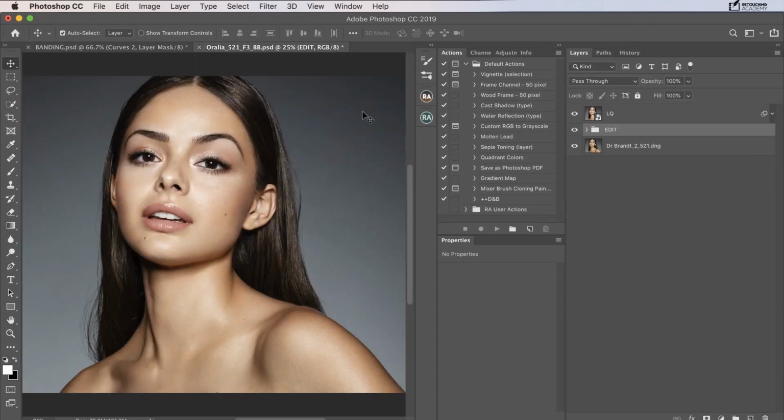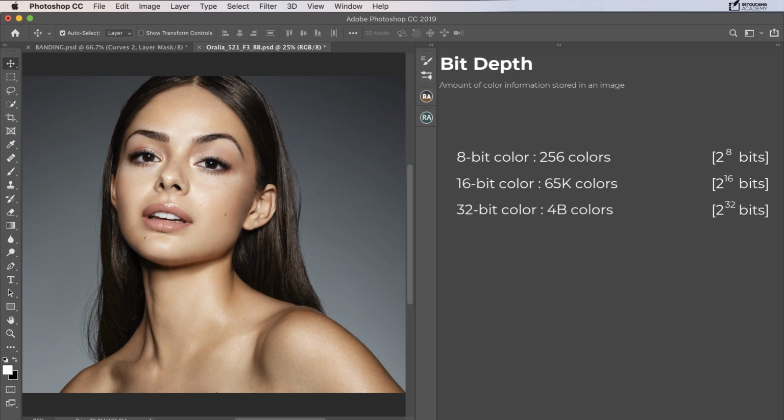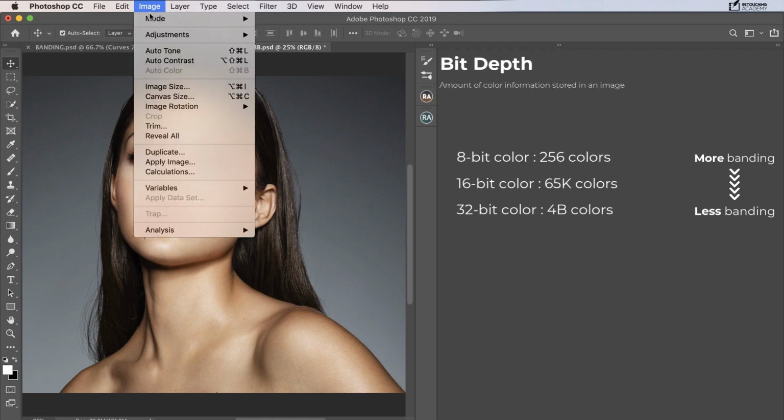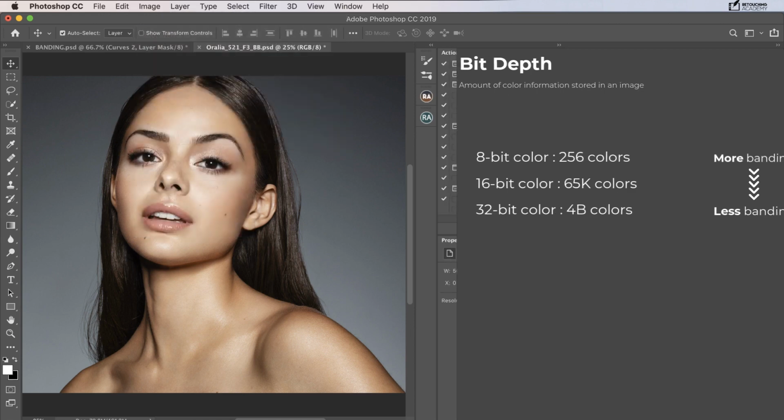And before we do so, we need to discuss bit depth. Bit depth is the amount of color information an image can store. The higher your bit depth, the more color information your image has, but also the larger your file size. The lower your bit depth, the more prone to banding your image is. As a happy medium, most retouchers have settled on working in 8-bit to balance the color information they need against the file size they work with.